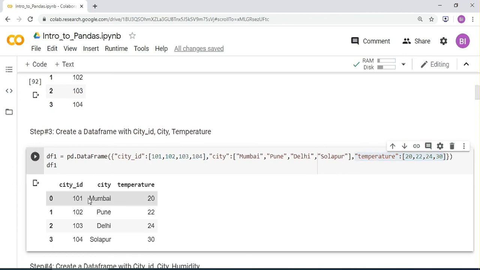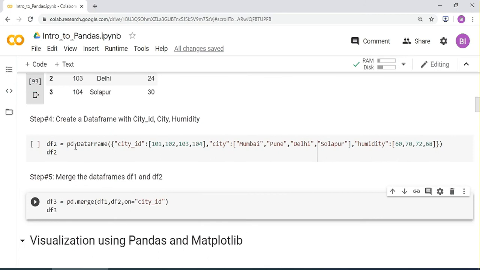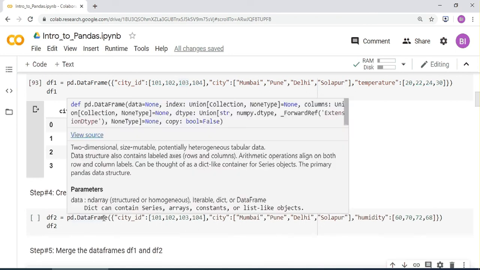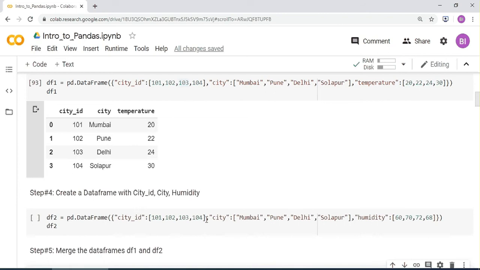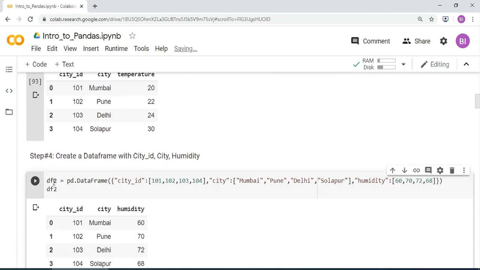Next, we are going to create another data frame, this time with humidity. Please note that this was temperature, now we have humidity. So DF2 is pd.DataFrame, city ID, the same columns, city, Mumbai, Pune, Delhi, Solapur, comma, humidity, these are the humidities. Let's run this. Here's how you run the cell, and city ID, city, and humidity.